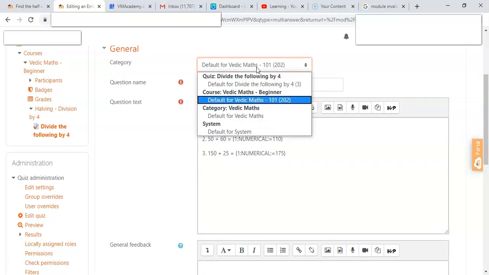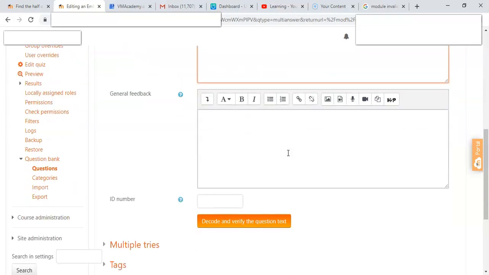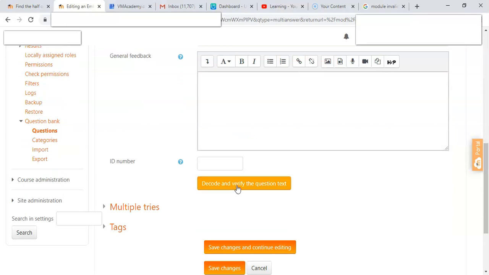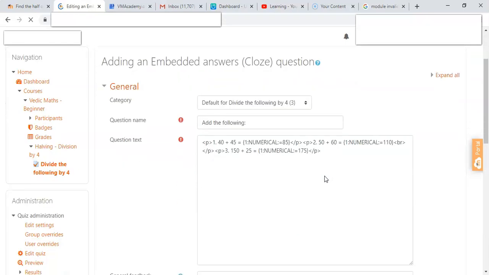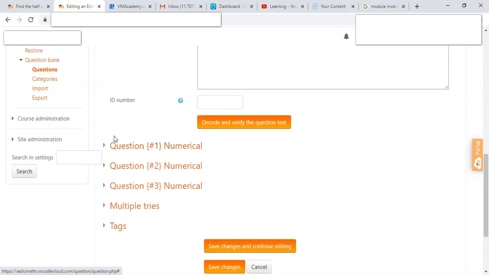And also ensure that you select the right category, which is more important. So once you do this, you have to decode and verify the question text, and you shouldn't be getting any error once you do this. So let's just wait. I think it's been decoded. So you get the questions in this particular format.